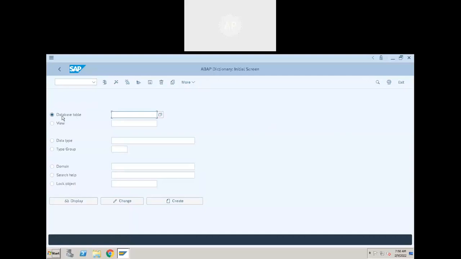When someone asks you what are the different options or components available in data dictionary, what do you have to say? You have to explain all these 7 options. In data dictionary we can access database tables, views, data types, type groups, domains, search helps and lock objects. We'll see them one by one, but first we have to concentrate on database tables. Later we'll go into the remaining options.